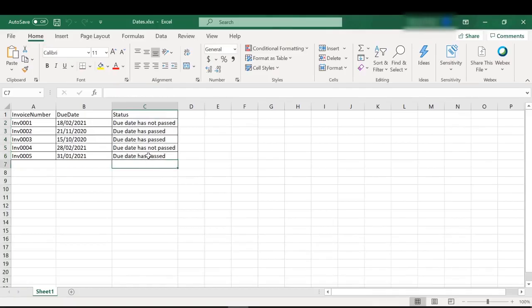So see, the status column got written. Let's take the example that is 15/10/2020, that is 15th of October 2020. Since this due date has passed, this due date is less than the current date, that's why the status is mentioned as due date has passed. And this 28th of February 2021, this is a future date, this due date has not passed, so the status got written as due date has not passed.